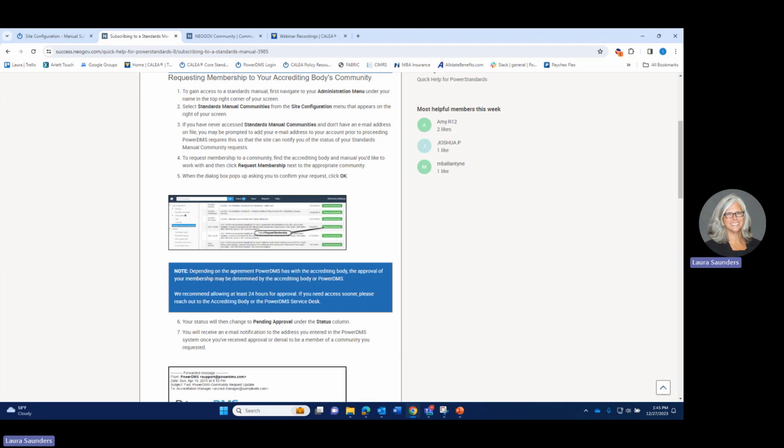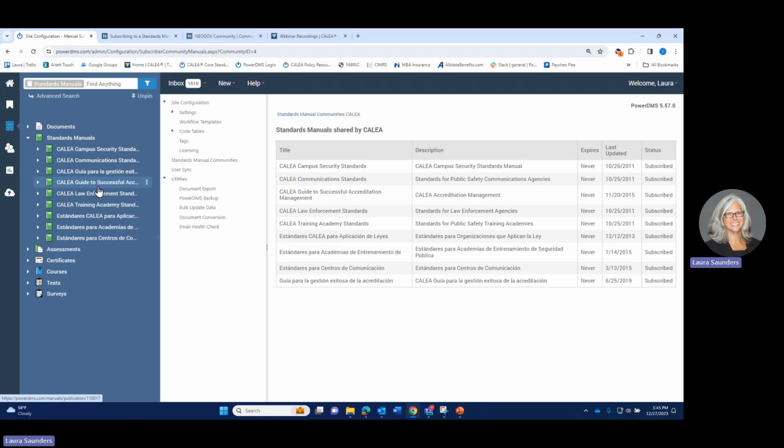But just getting the manuals into your PowerDMS site is going to be one of the very first steps. Once you access your PowerDMS site, going to the administration menu, requesting membership. So it's a two-step process. You have to request that membership. Once the membership's approved, I go back to the administration menu, back to standards manual communities, and then I subscribe to the manual or manuals, minimally 2 versions, the CALIA Guide to Successful Accreditation Management, and whichever processes you're working on, and then give it some time to come in to your PowerDMS site.